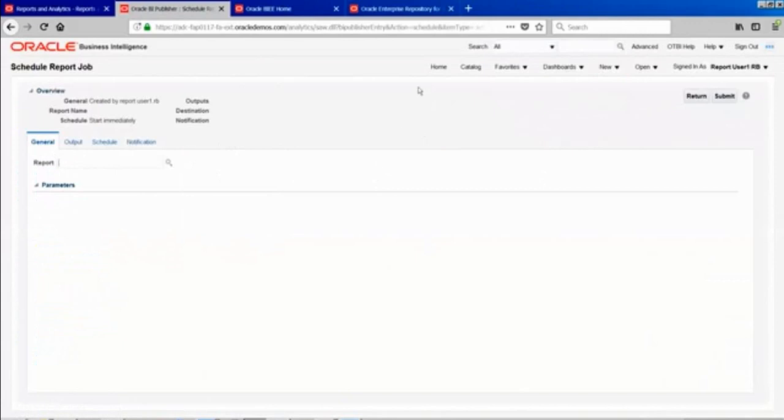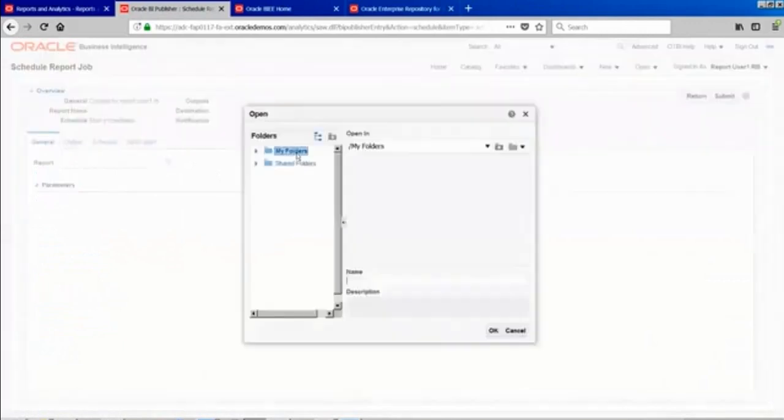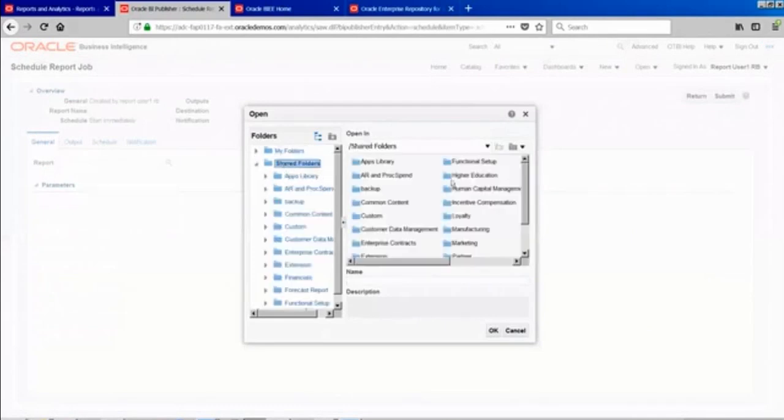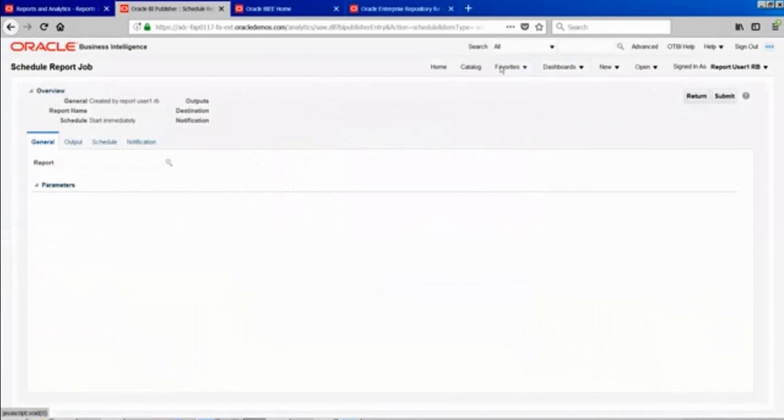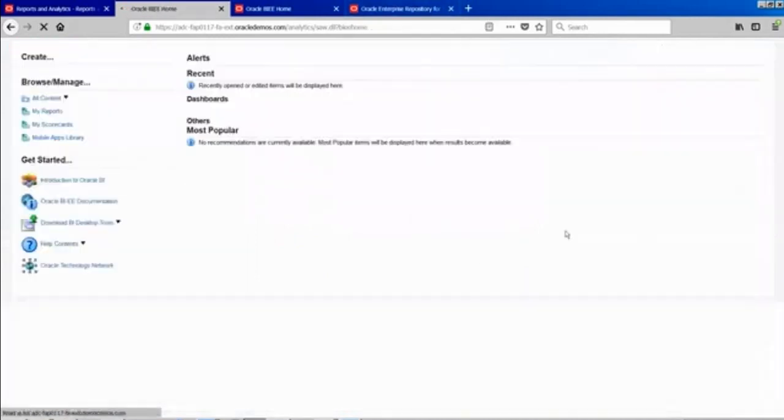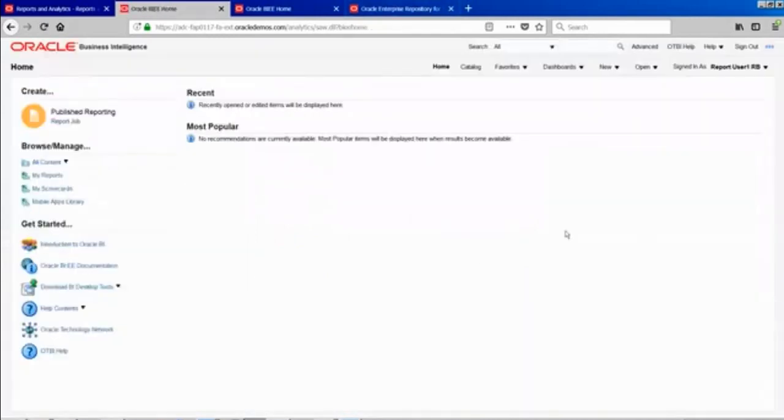But in this case, this person doesn't have access to anything to create the report basically. So if I go to my shared folders, go to custom, this person doesn't have any access to any folder basically, right? So this employee can't do anything.